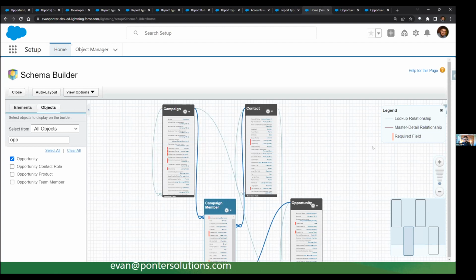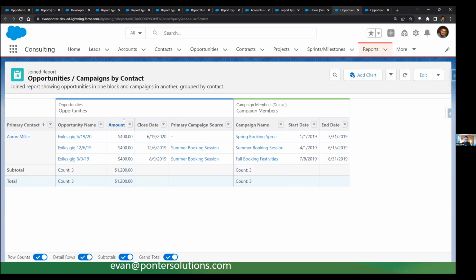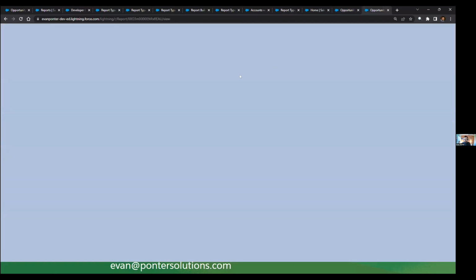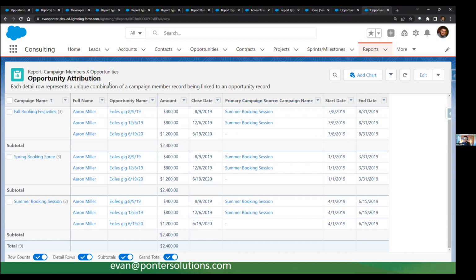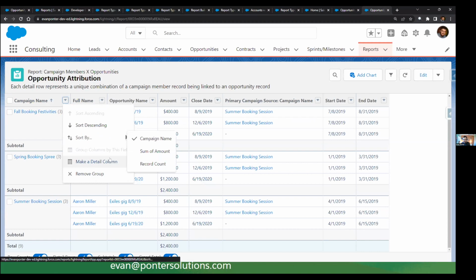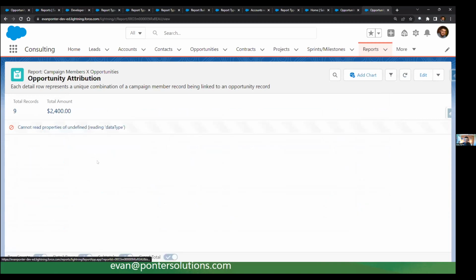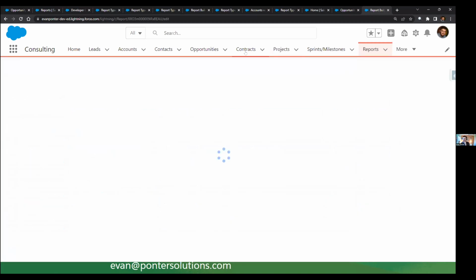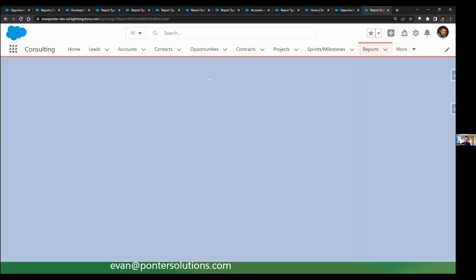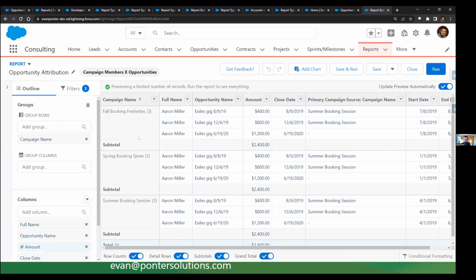So here's that data architecture. Here's a joined report showing that there's 3 records in each table, 3 opportunities, 3 campaign members. But when I use a report type set up to do a cross join, I get 9 records in my detail rows. It gives you every combination of campaign member and opportunity. And to actually make it useful, I would probably group by the campaign name so that we could total up the opportunities for that person and sort of apply that amount to all the campaigns that they were part of.